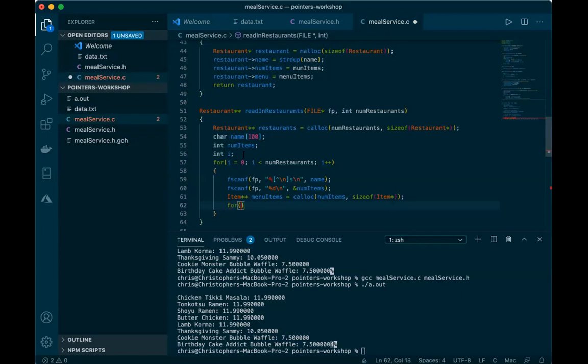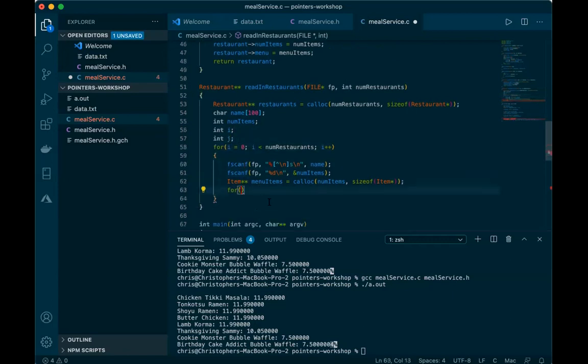And I'll declare another one up here. Num items, and then j++.